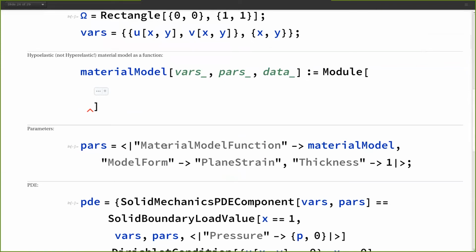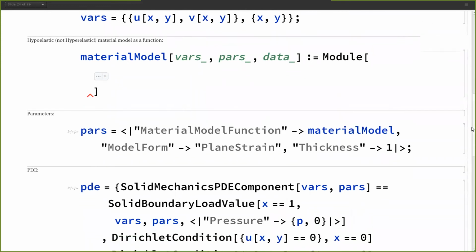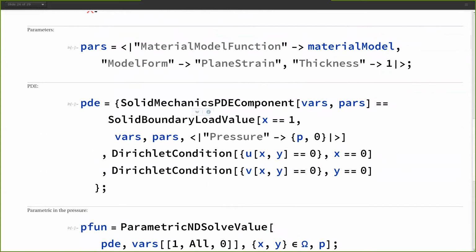So a material model function is this material model. I don't want to show the exact details. You can iconize this and look at the mess of it. It's complicated, but I want to show that this works. The model form is a plane strain this time. Thickness is set to 1. And we specify a PDE.